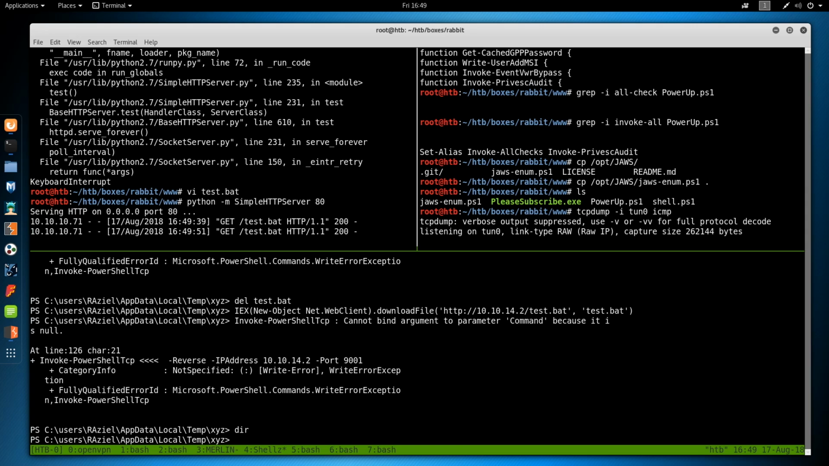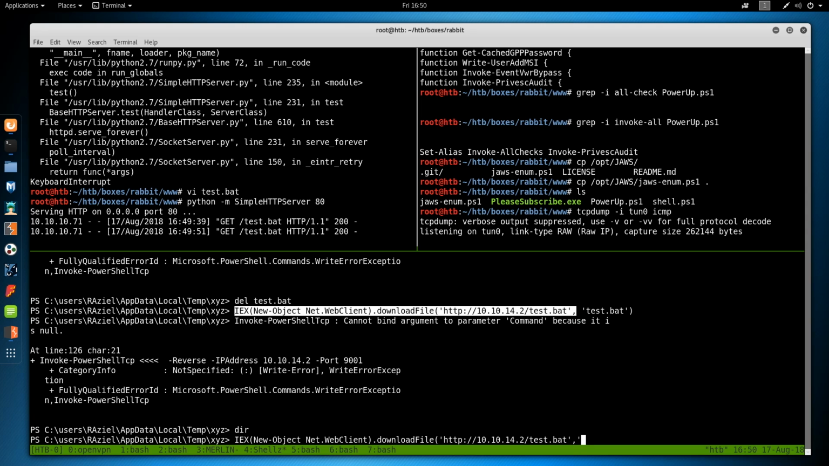Because it is null. Why do you say null? IEX new-object net.webclient downloadfile. I wonder if some type of PowerShell restriction is hitting me here. Test.bat.